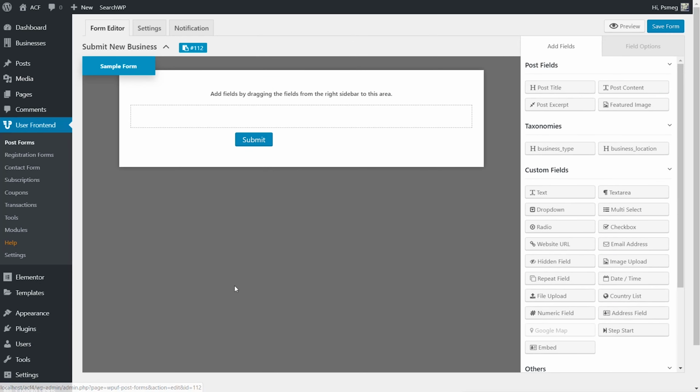So we jump back into our form editor. You should notice now that the taxonomies have changed. We now have business type and business location. That's because we've associated this with the business custom post type, so we now have the fields we need inside there. Now, speaking of fields, this is basically just a drag and drop affair.